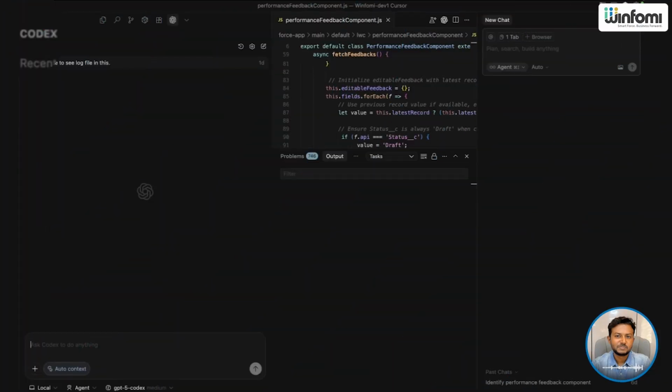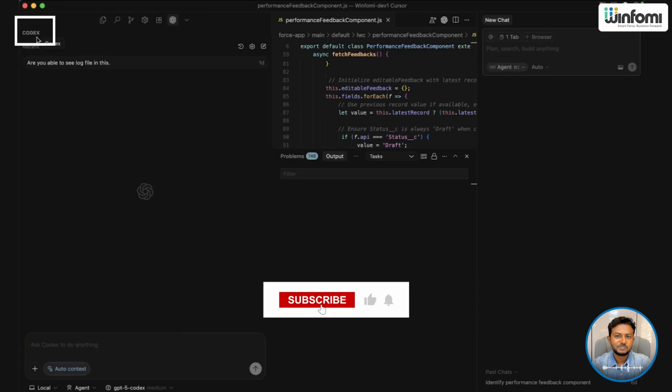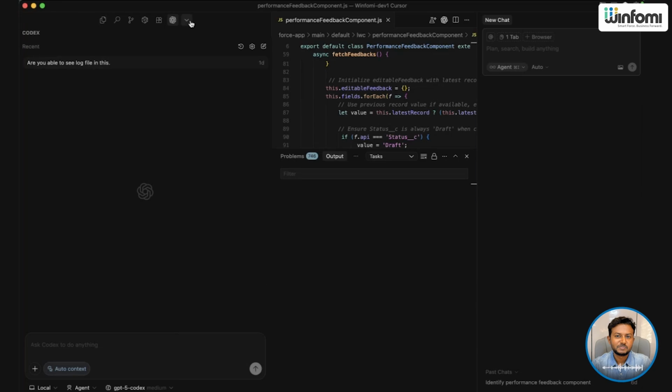So you are all aware Codex is the ChatGPT OpenAI product. So we can install this from the app extension. So in Cursor or Visual Studio Code, in the extensions, Codex is available. We can install it. After installing, it will ask us to connect with our ChatGPT account. Once it is connected, it will appear here.